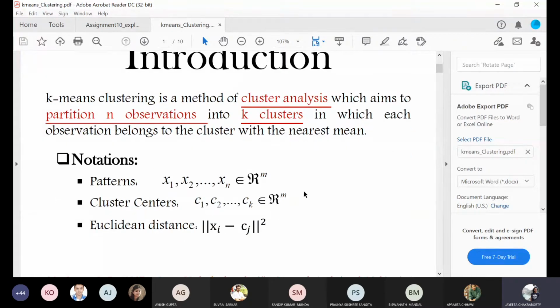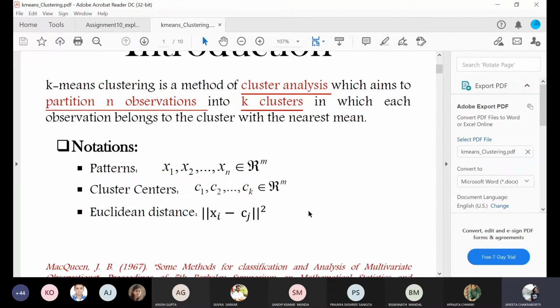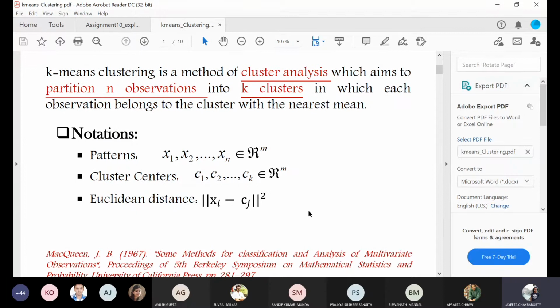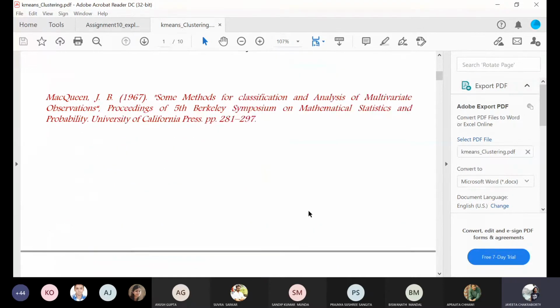Okay. So in k-means clustering, the main parameter, as you already know, is k, the number of clusters. If we have n number of samples, we have to cluster the samples into k different classes. That is the objective of this algorithm.